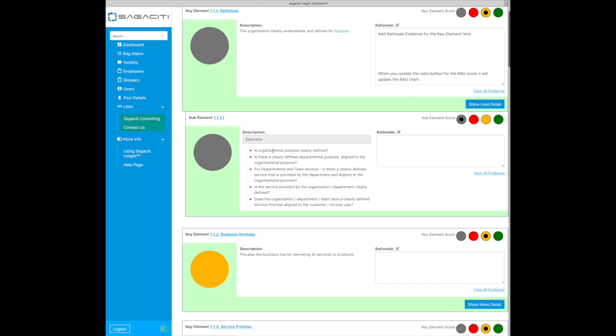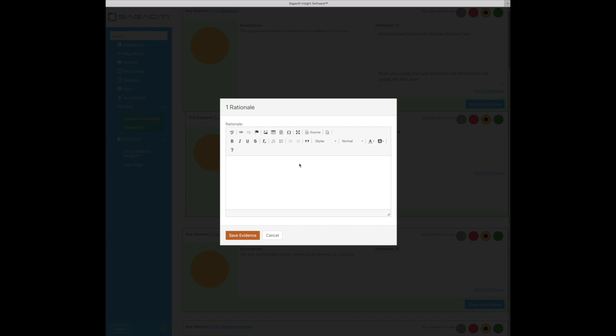This sub-element has yet to be completed. So to score, we read the definition, we look at the description, we consider the statements, and then we consider how we fit against this. In this case we give an amber, and you can see that that populated the rank chart for both the sub-element and the key element above it. We're going to add some evidence into the rationale box.